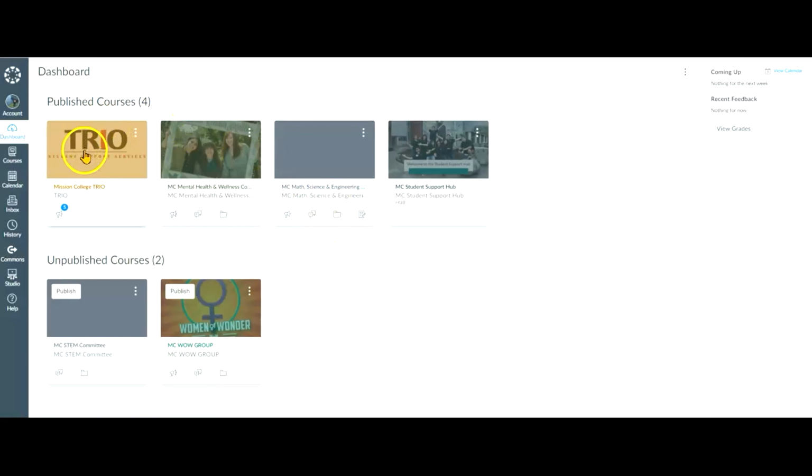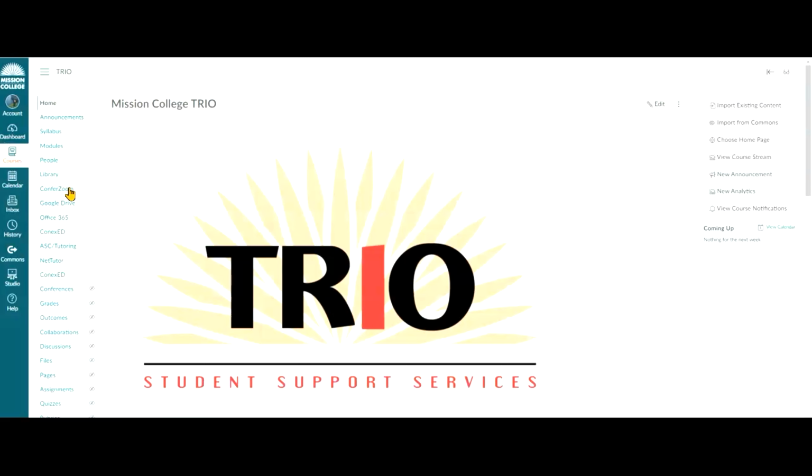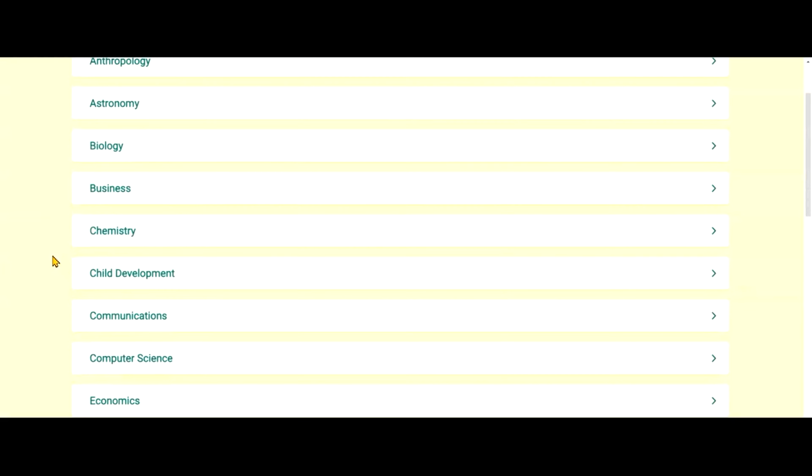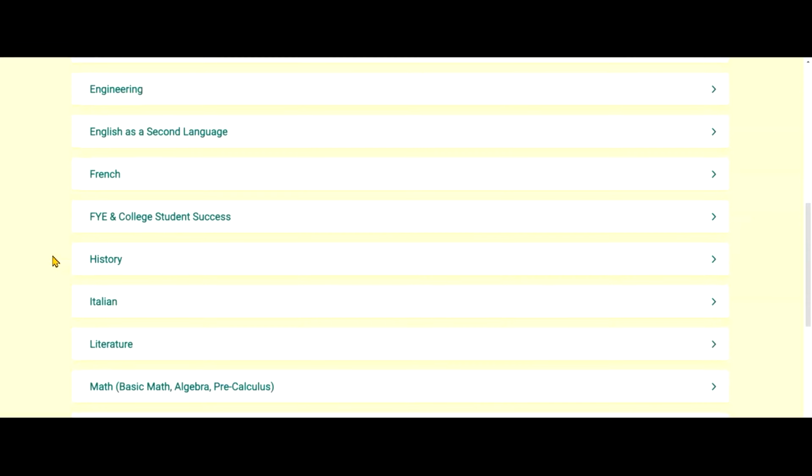You can access NetTutor through any of your Canvas shells. For this example, I'm going to choose Trio. On the left-hand side, you'll see different pages hyperlinked. Navigate to NetTutor, click on NetTutor. You'll be redirected to their platform. Here you see multiple subjects you can receive assistance in.